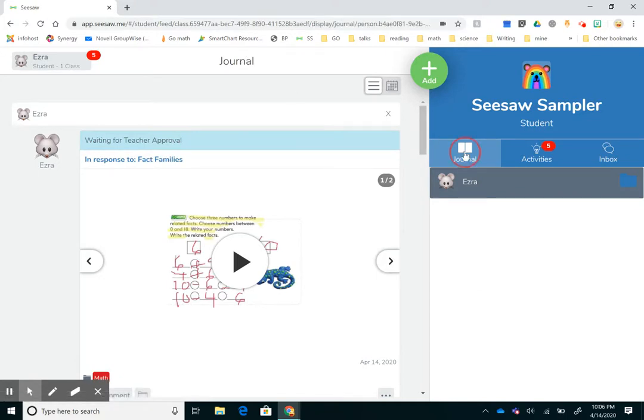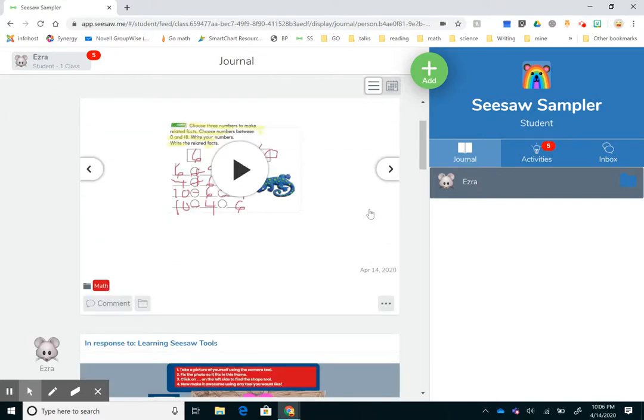So it's moved into their journal from out of the activities. It's waiting for me to approve. If they decide they wanted to add something, they can still edit it using the menu at the bottom. They can edit it, they can delete it, they can do all of those features right there.